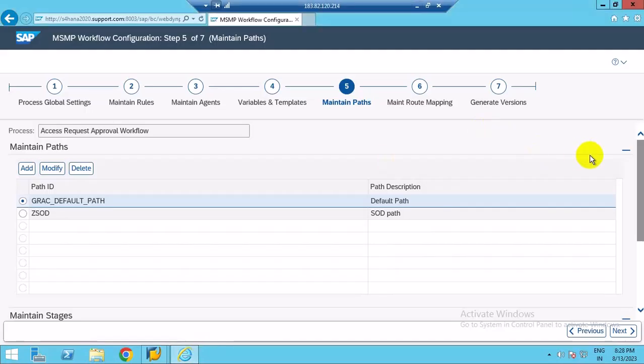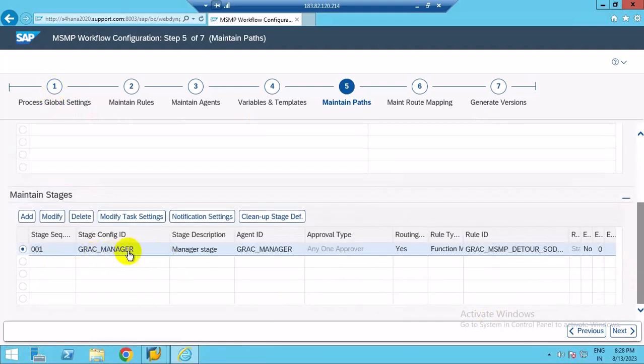Sorry, you're asking something? Only one stage. Manager. If you want, you can add more. At present we are using only one, but you can add many more stages.